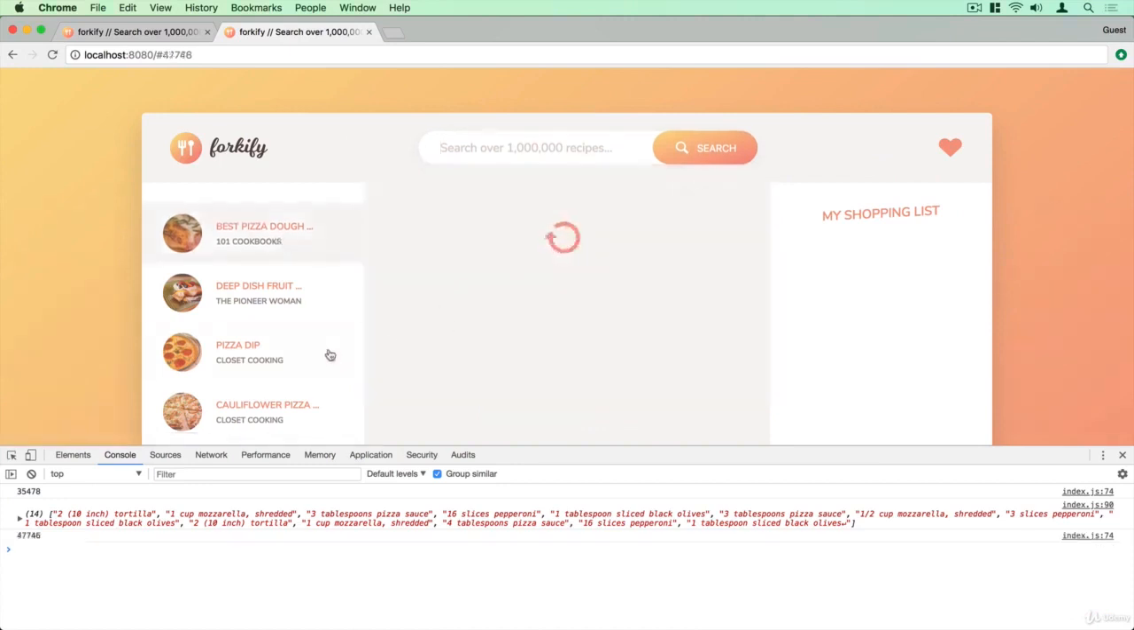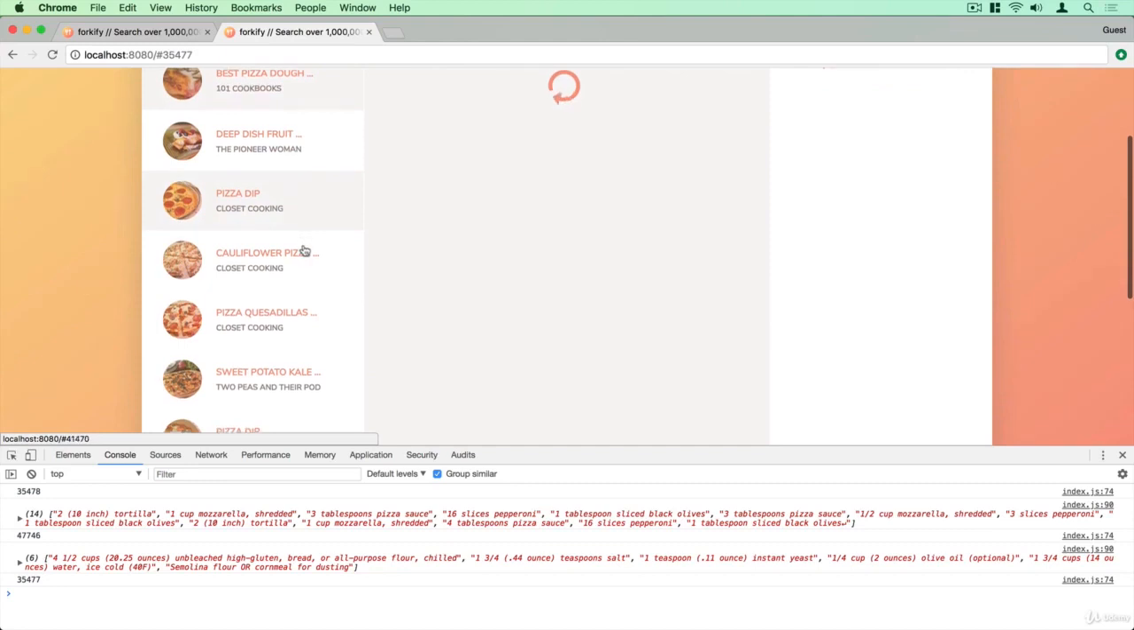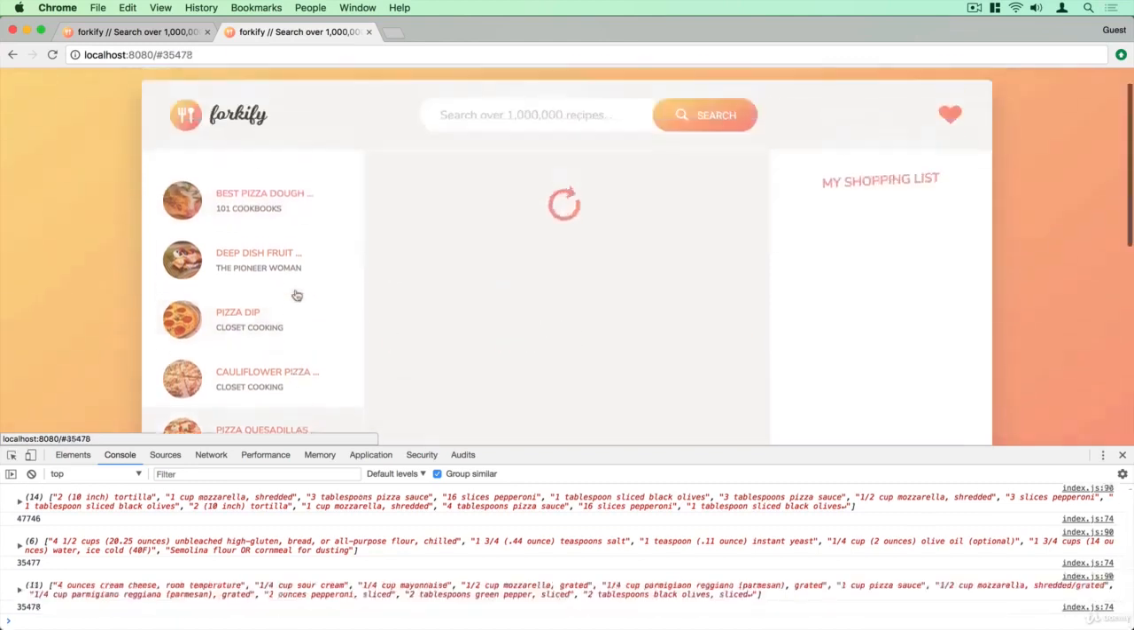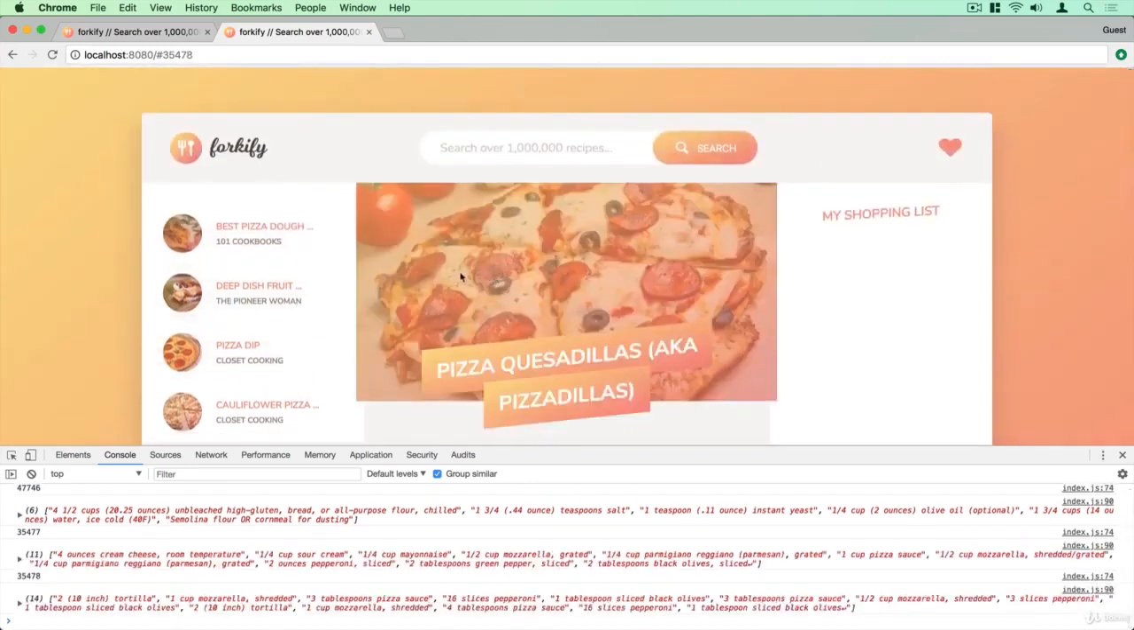Now it selects this one and let's hope it works. And indeed, it removes it from there. And yeah, so it really works. So I guess we're done with this part.